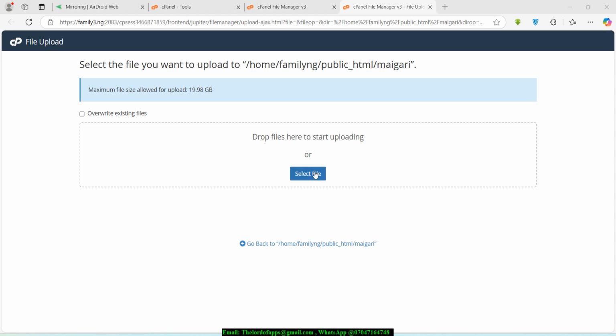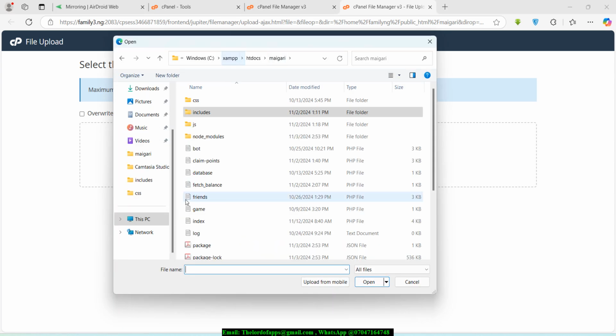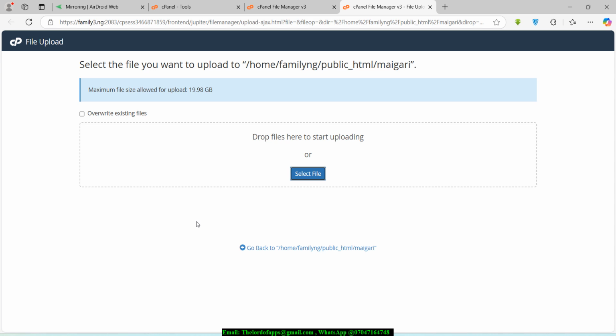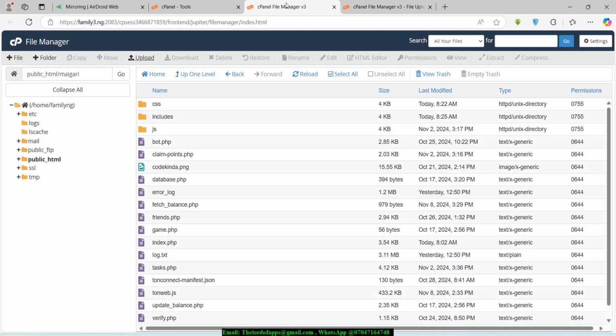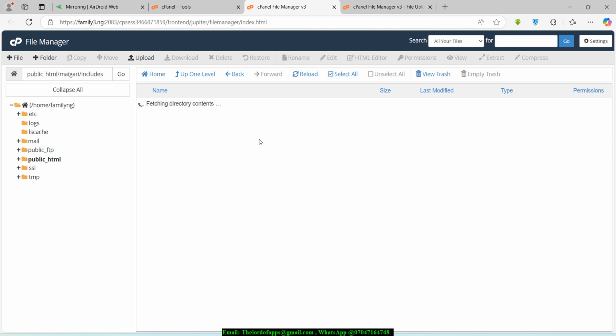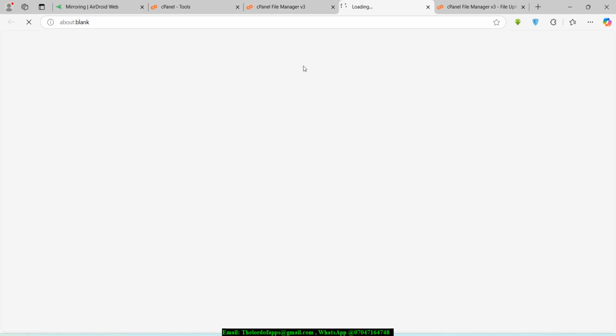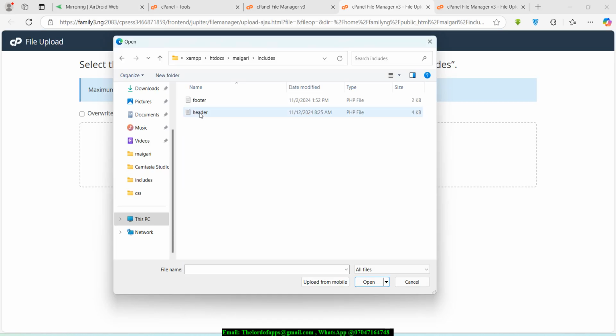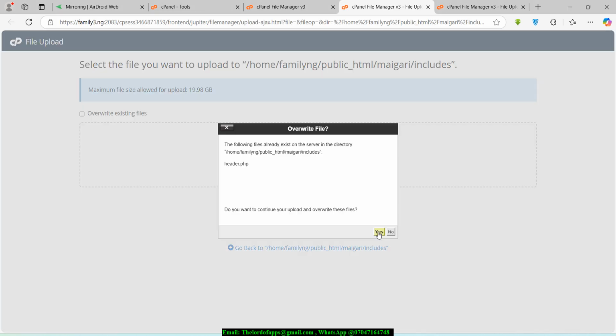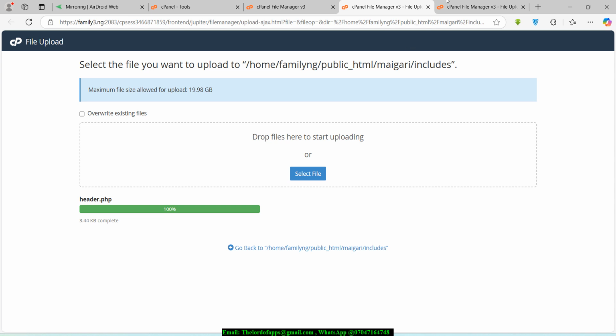All right, so let's hit on select file, and let's go to Megari, and I want to upload the index first of all. All right, let's hit on yes, and that's just basically going to upload the index. And the next one we basically want to upload is going to be the header.php file, and let's open that up. All right, so we can hit on upload and then get the header.php. Let's open this up and get the header.php. Let's hit on yes, and that has been uploaded, and even the index has also been uploaded.